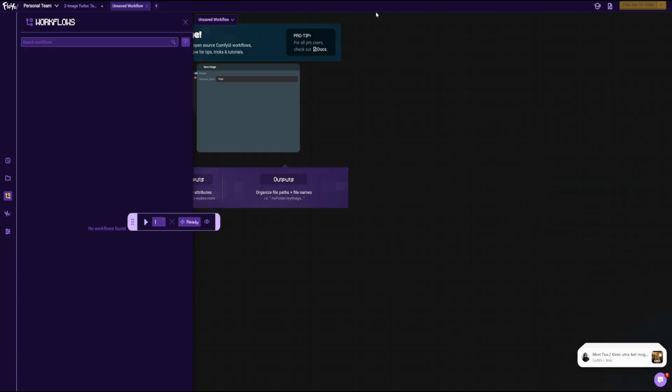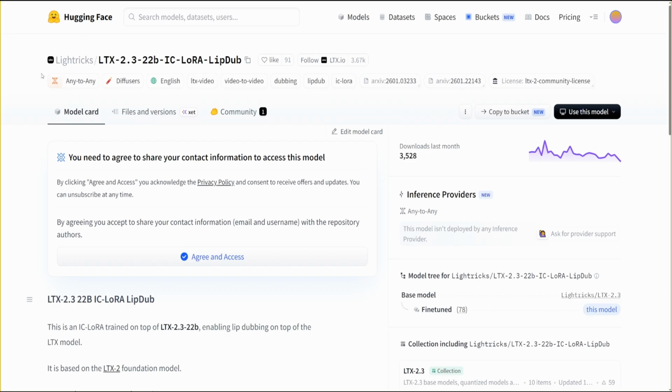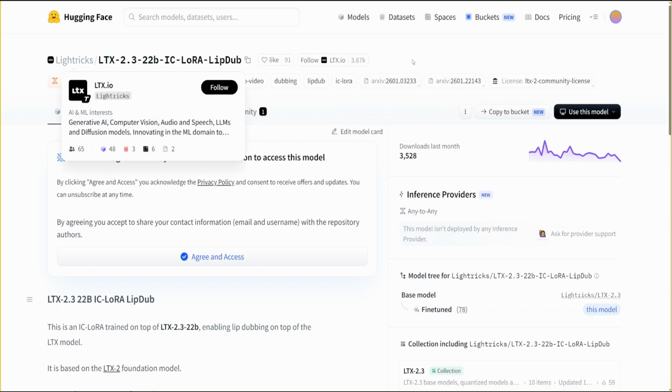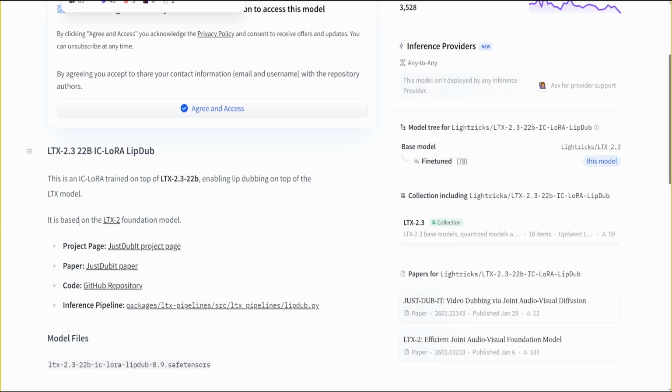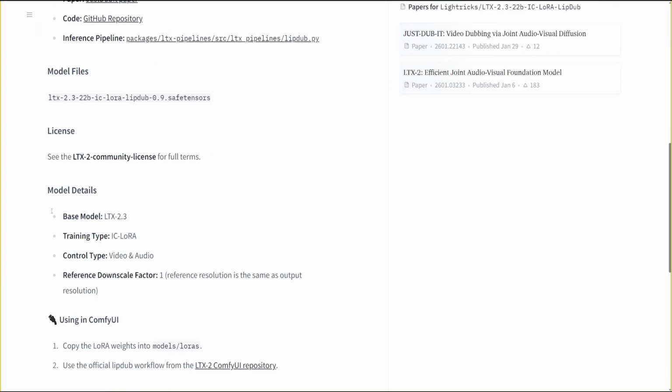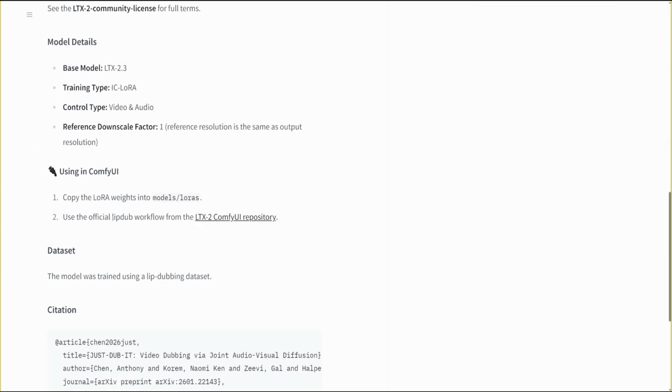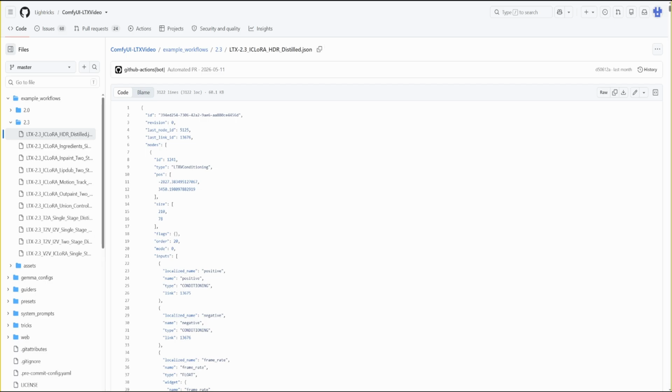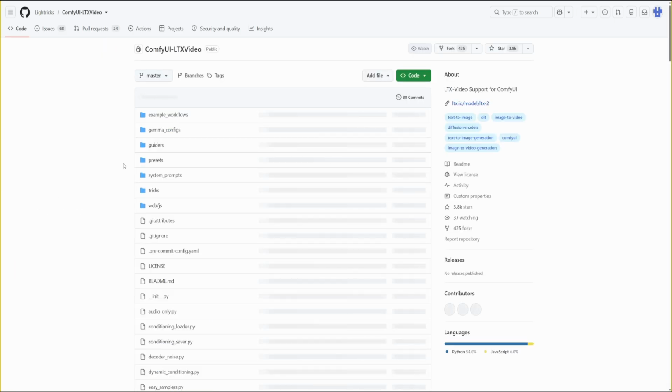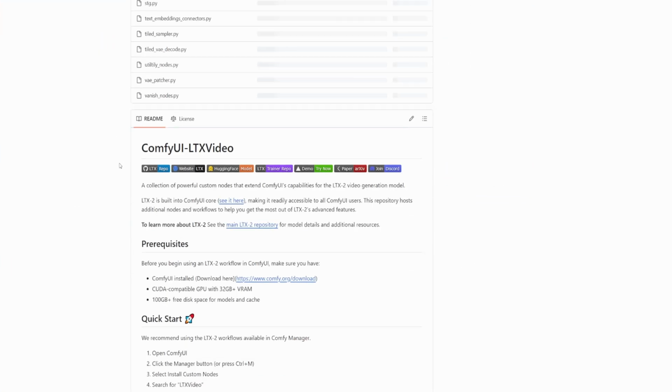Let's head over to the LTX page, where the LoRA lives, along with all the requirements for running it. From there, we can also download the files directly, including the workflow itself. Let's grab it so we can use it inside ComfyUI on Floyo.ai. Keep in mind this workflow only loads correctly through ComfyUI.